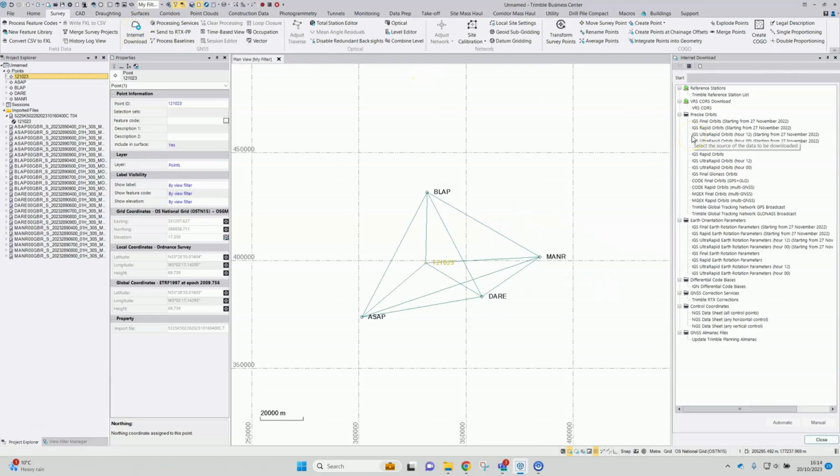Now, these addresses have changed a lot over the past year or so, and with an older version, some of these links might not work now. Again, depending on when the data was observed, will determine which product it's possible to import. I'll try the MGEX final orbits, which is multi-GNSS, that covers all constellations.